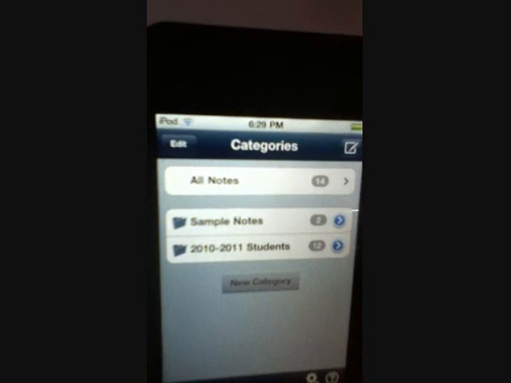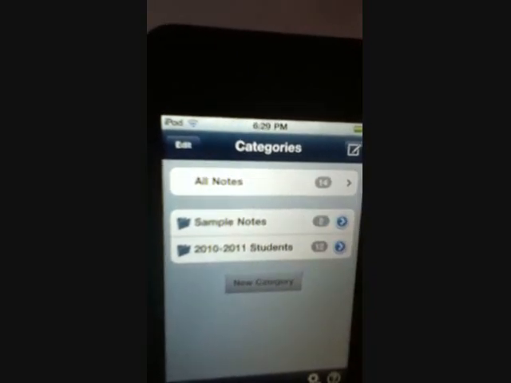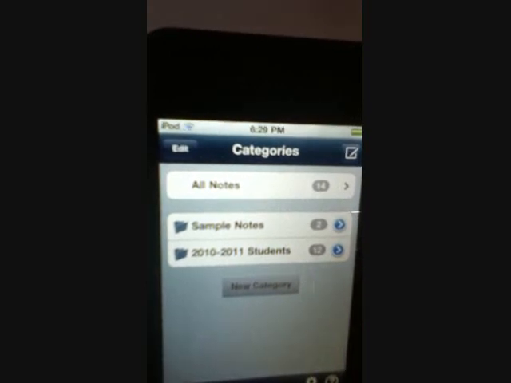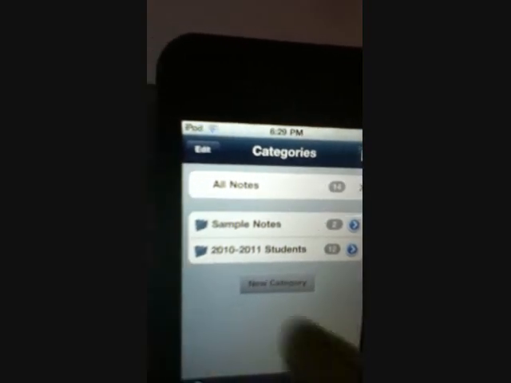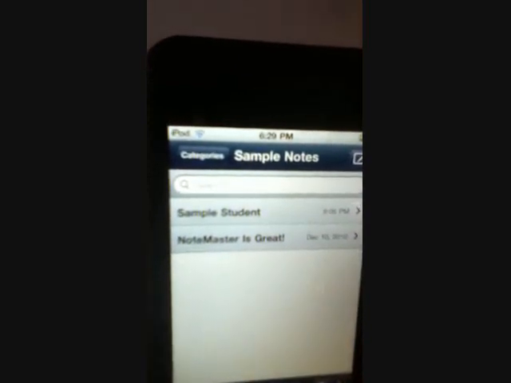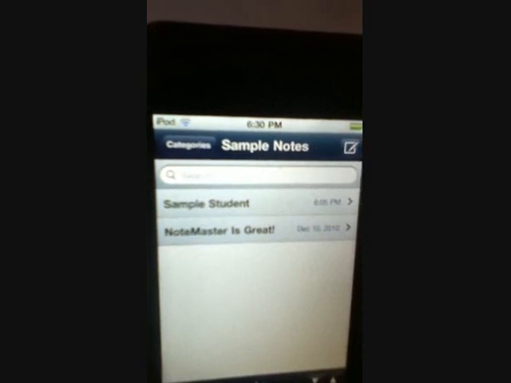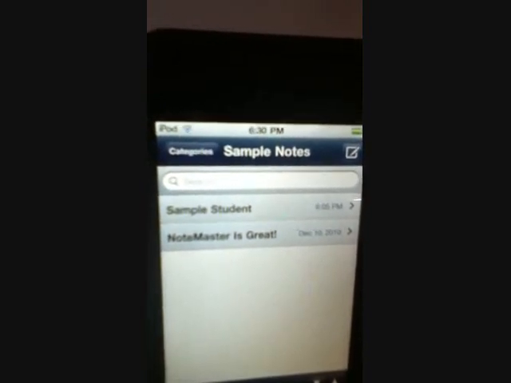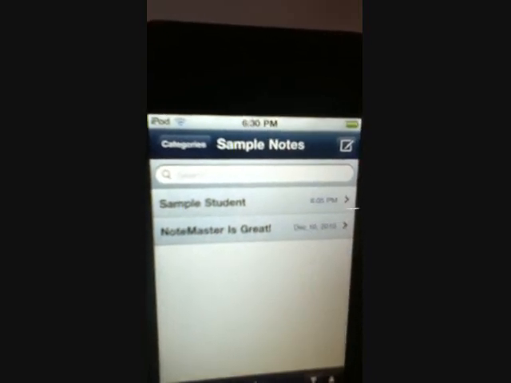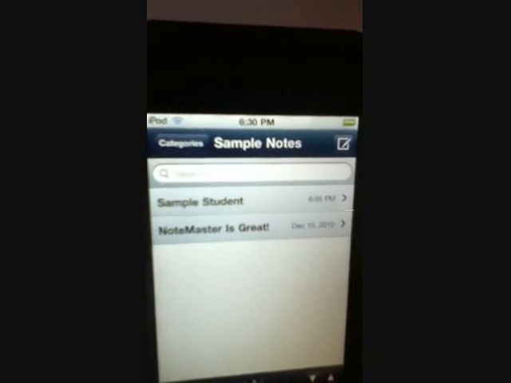So I'm going to go into sample notes, and I'm going to click right on it. Clicking to the right of it will just give you options like to change the name of that folder, etc. So what I'm going to do is tap right into the sample student, and there are two notes already in there. The first one that says NoteMaster is great was created by the developer of this app. The second one that is sample student is the one that I've created.